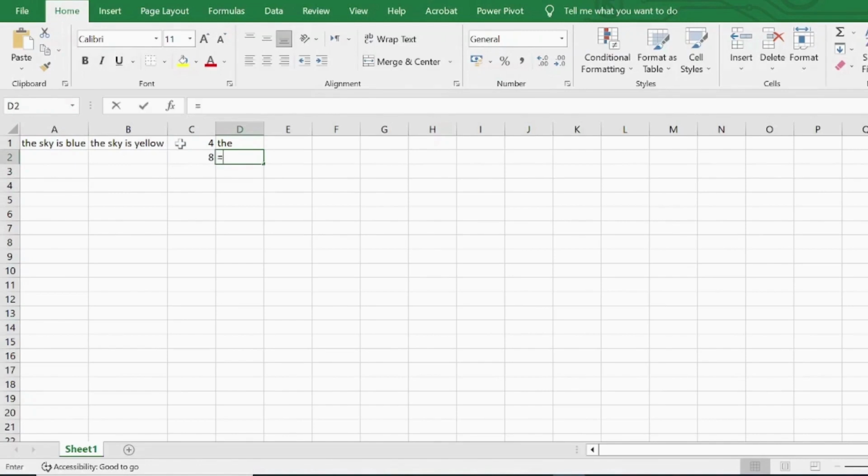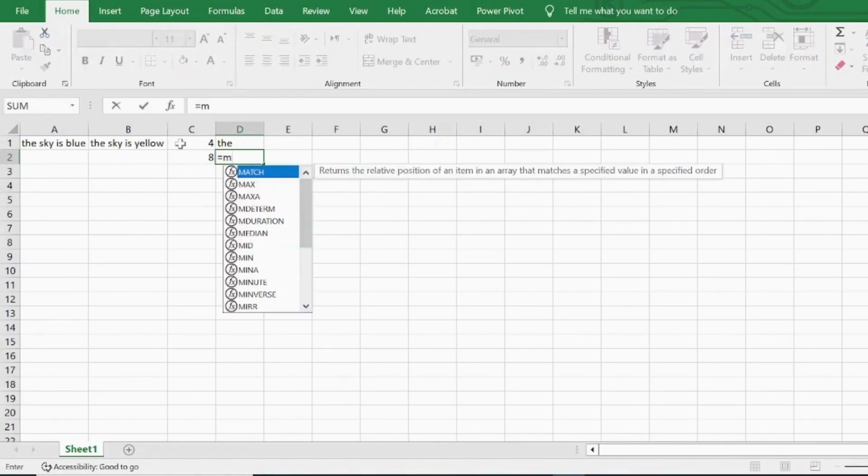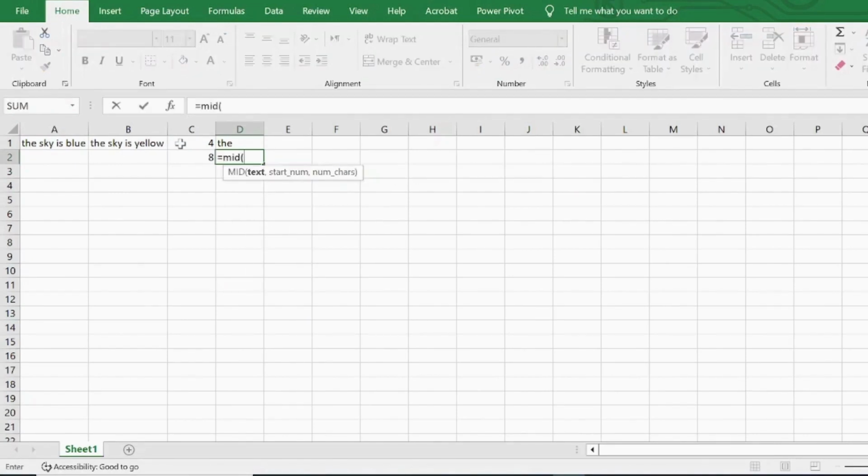Then equal mid. Open parentheses. Text required is in the cell A1. Start from the first find product. Number of characters is the second find minus the first find, and don't forget +1.